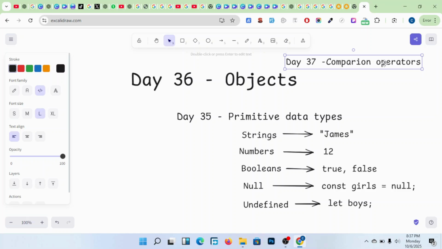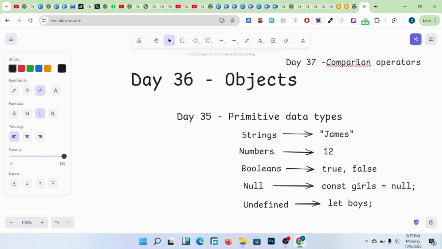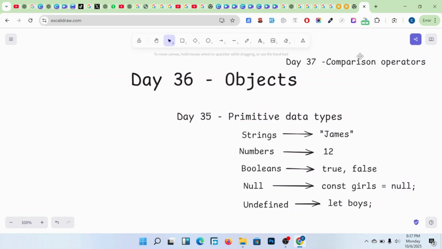We're going to look at comparison operators in tomorrow's class, as you can see it's there.